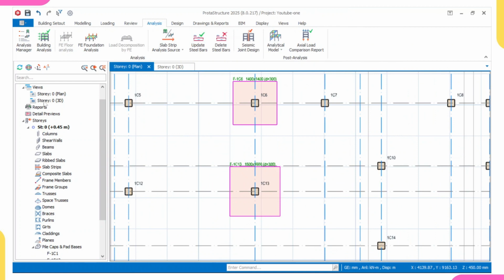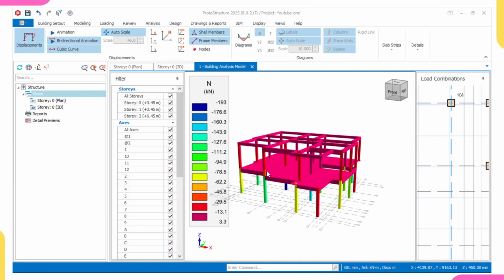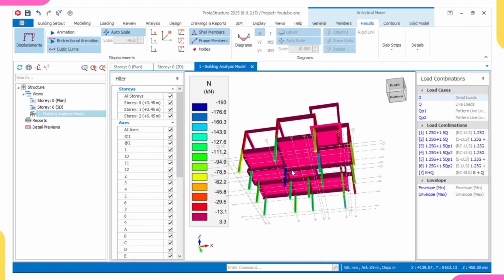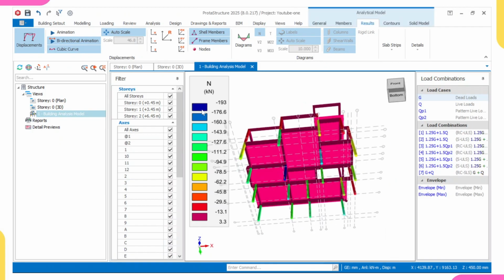So let's go and check our analytical model again. I'll click on view and I click on building analytical model. I want to know whether this is the column that was carrying the highest load. Look at it, this column, because we have said that the ones on blue mean that they are carrying a very high load.